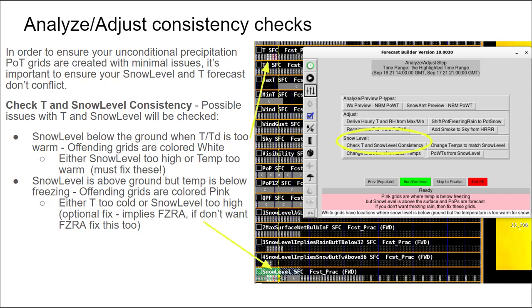The Check T and Snow Level Consistency button will show you where the possible conflicts are. I say possible conflicts because only one set is a mandatory fix, while the other may be one that you want to fix if you're not forecasting freezing rain. White grids are the grids that should be fixed, as you have snow level below the ground with a wet bulb temp that's too warm for snow.